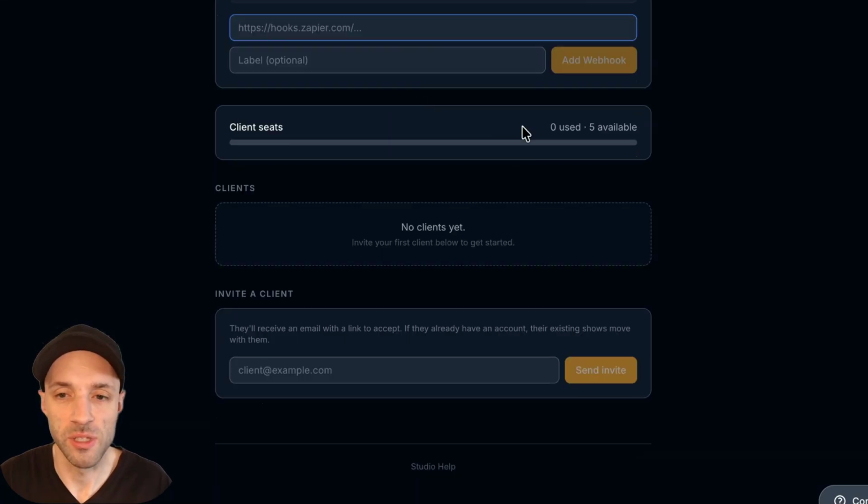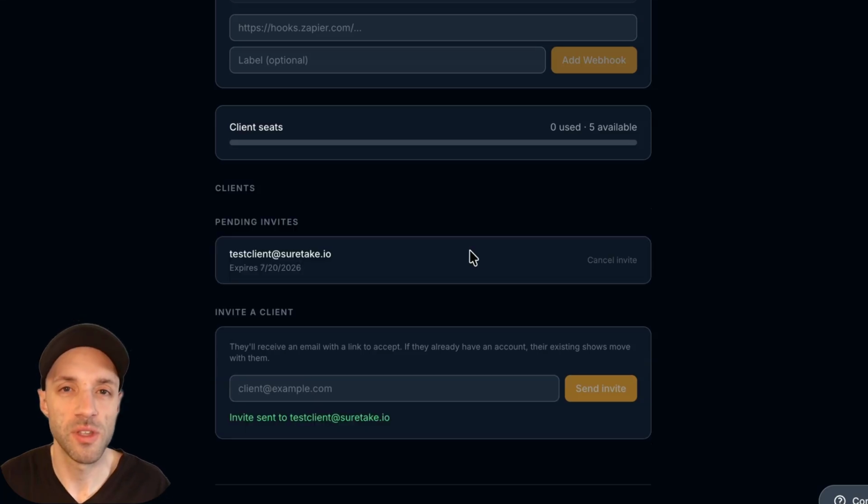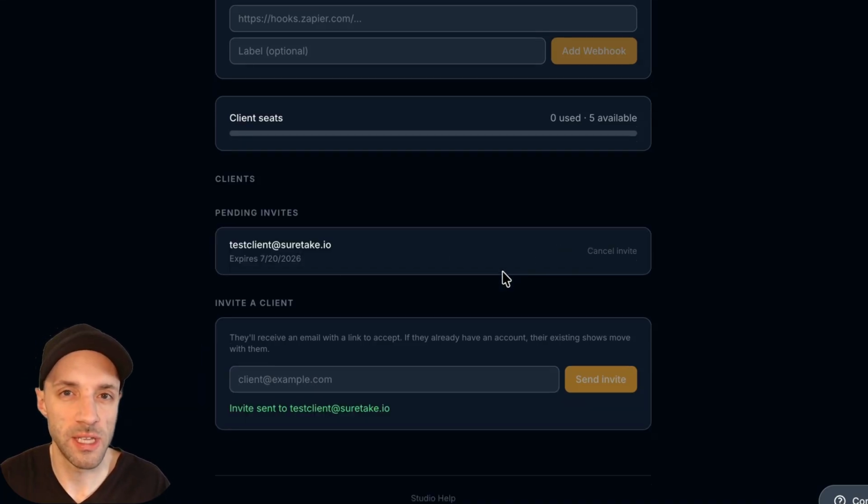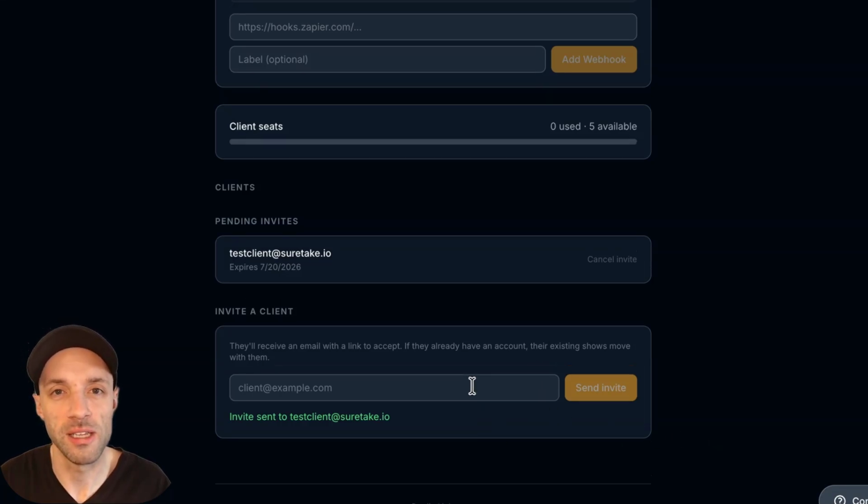Again, we have another display here of the client seats, and below is the client section. So you're not seeing anything here right now, but this is where your clients will show up and you can manage them. You can also, of course, invite one right here. And once the client has accepted, you'll be able to manage those here. And there are some further details in the help documents as well in terms of how things actually work if you need to remove a client. You can always check down here the Studio Help button, or click the Contact Us button in the bottom right if you need to get in touch.